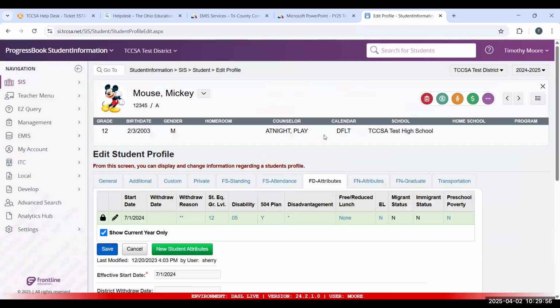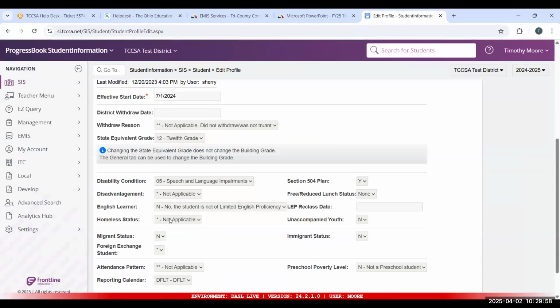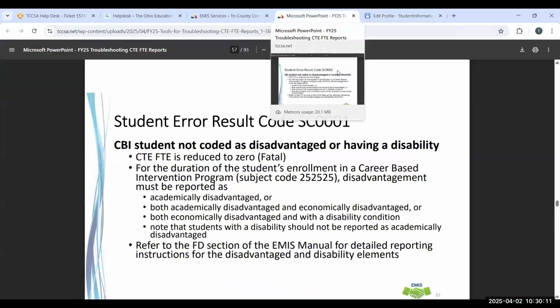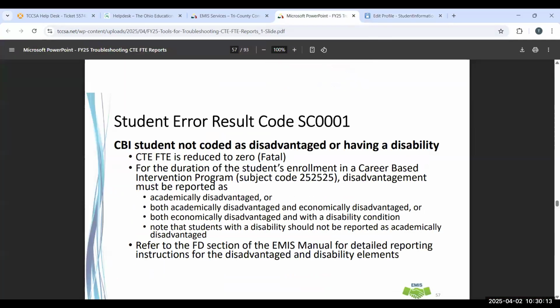And for good old Mickey Mouse here, they are referring to your disability and disadvantagement. So you just want to make sure that that is properly coded there. And like I said before, if you guys have any questions, just let me know. But typically, they're just referring to that there. So that's where your result code for your students would come from.